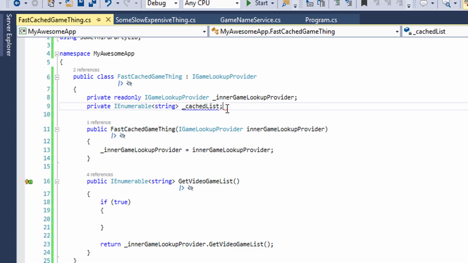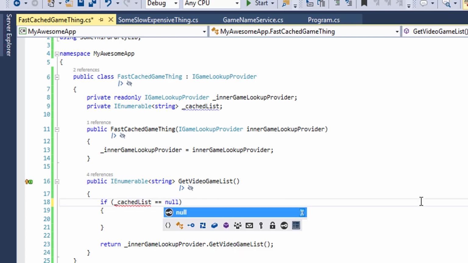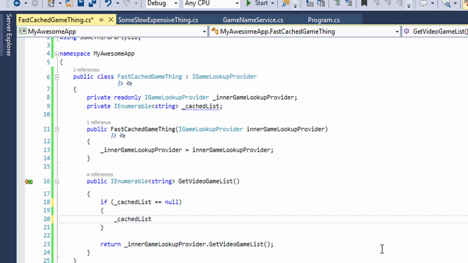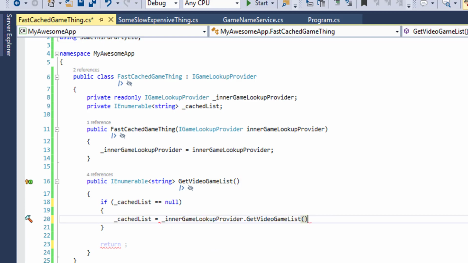So I'm just going to call it cached list right now. So if we say if cached list equals null, now I want you to do cached list equals this slow, expensive way to do it. So yes, the first person visiting or using this will pay. And then we can just return the cached list.